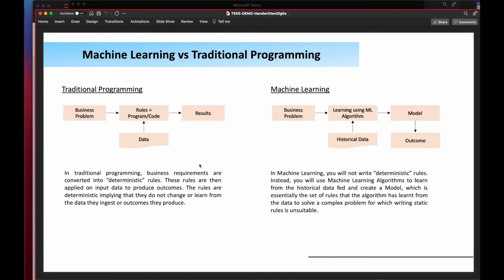There is a difference between traditional programming and machine learning. How are they different? Some of the answer lies in the explanation of the previous slide. In traditional programming, normally business comes to you and tells you, I need this set of business rules encoded in a program, and you write that program and give it to me.